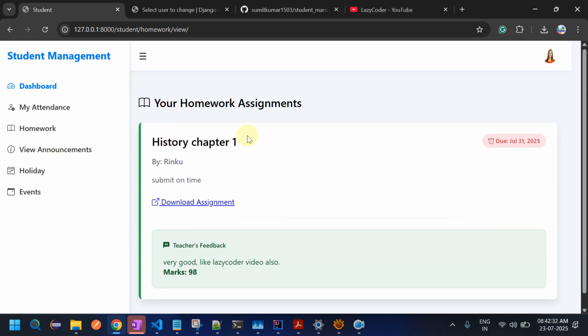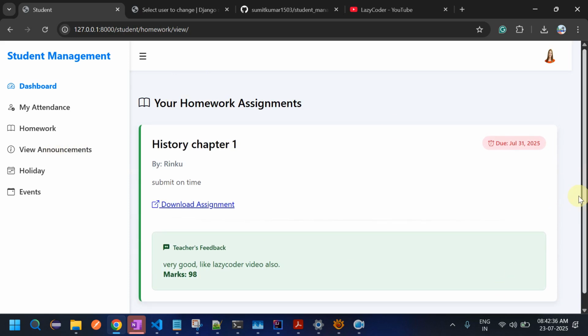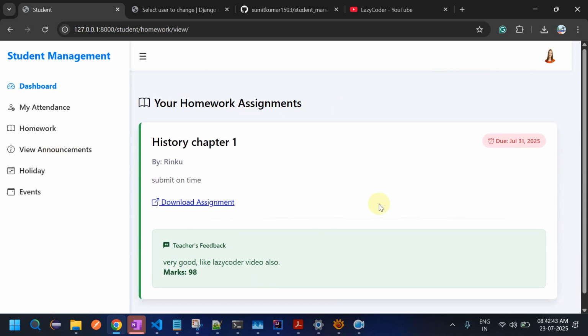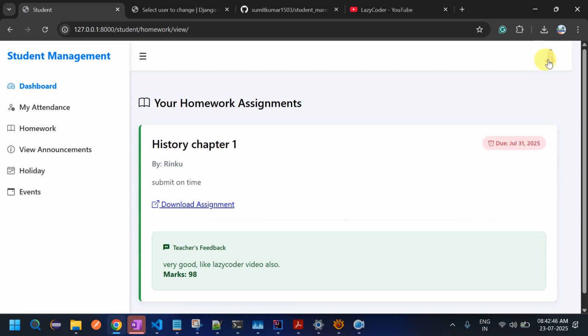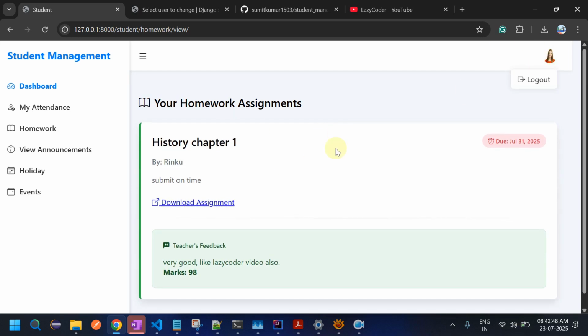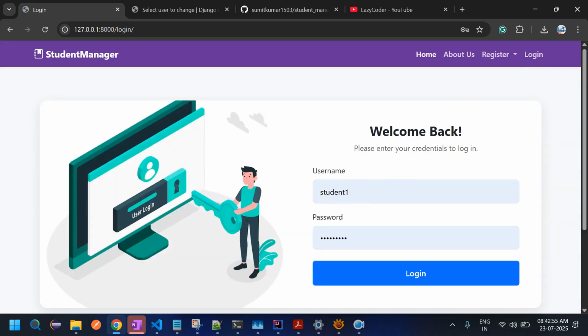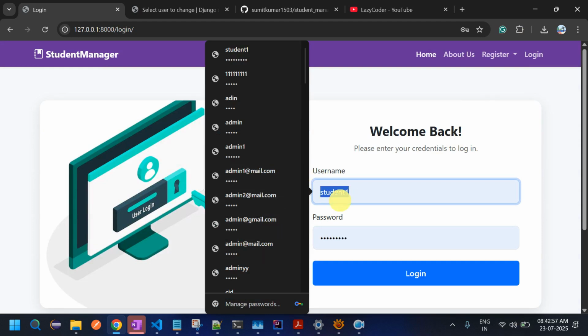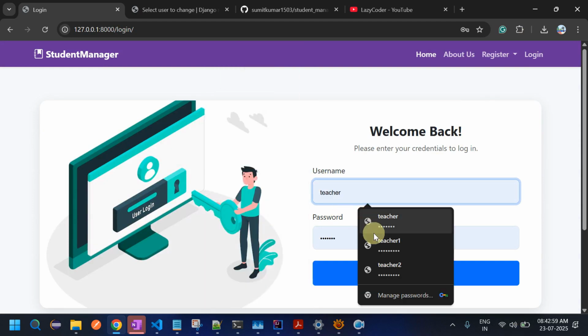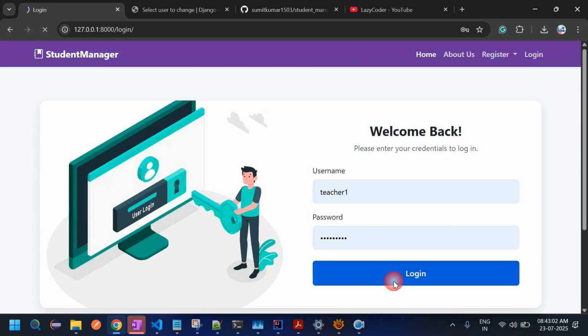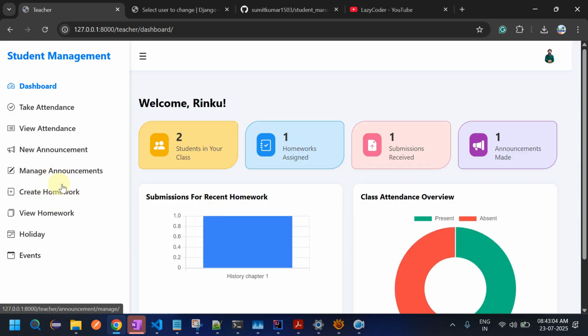So this section can be multiple like this. When other teachers of the same class 9 give feedback, then the list will be long. Okay, and then teachers can delete this. When the teacher deletes the assignment, then a student can't see the assignment. So let's log out as a student and log in as a teacher, and then we will delete it.